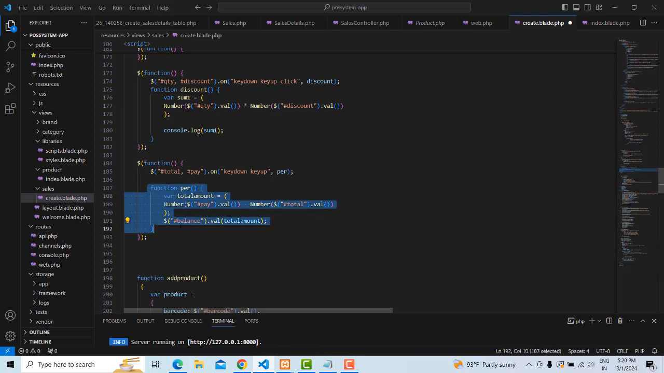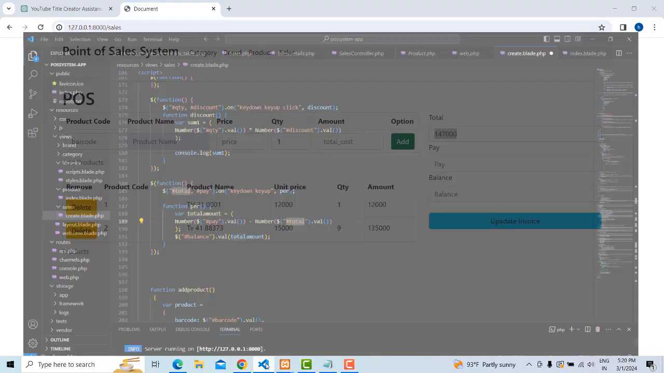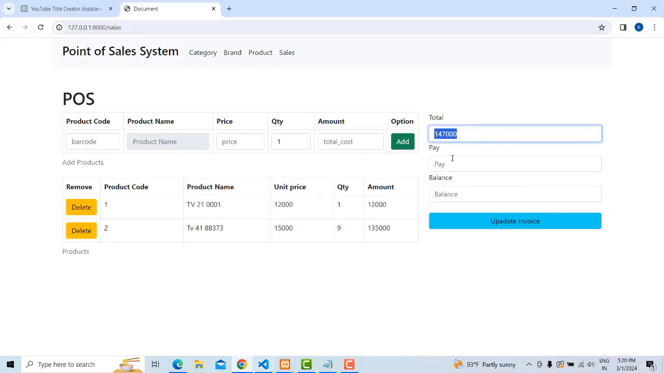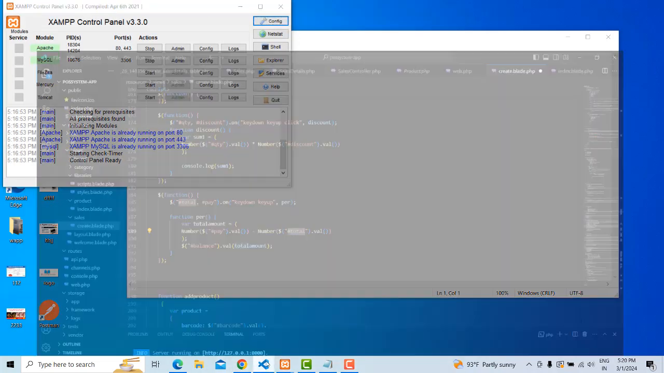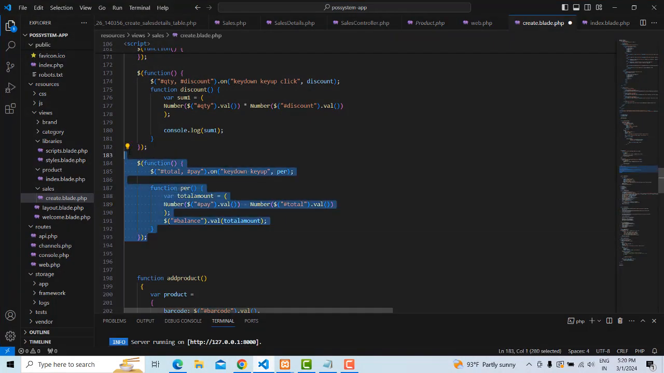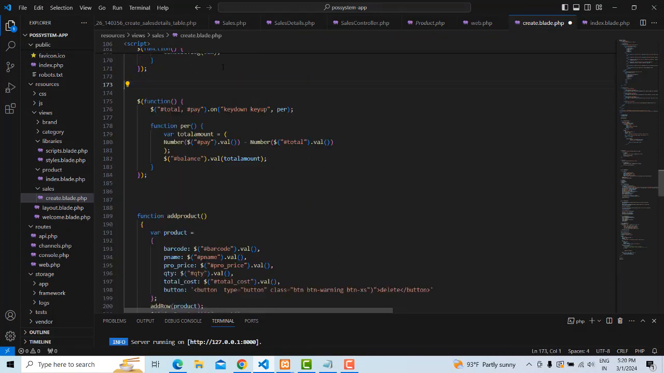Okay, we have created the function. In the function we have created the variable total amount equal to pay total. So pay total, here the pay total balance. You have to write the balance. The balance should be displayed over here, right? This is the function which will achieve this, right? Don't worry, this is all the source code I provide you, don't worry about that.